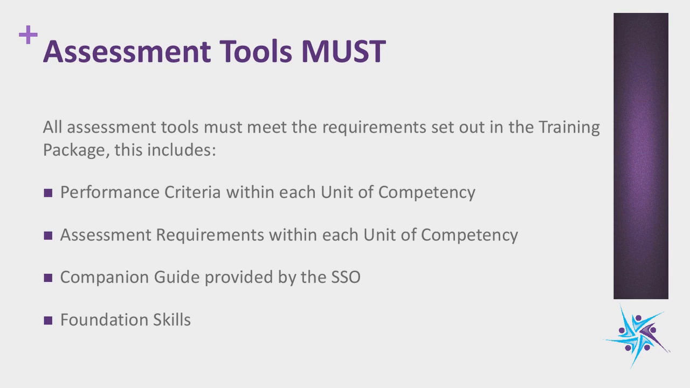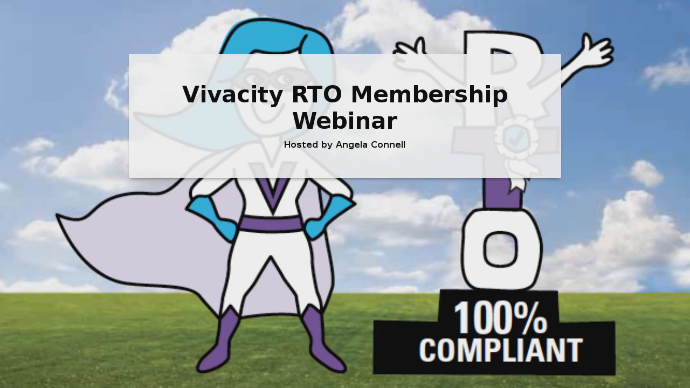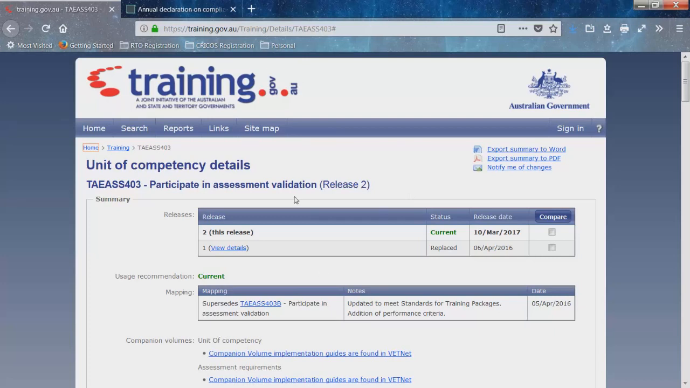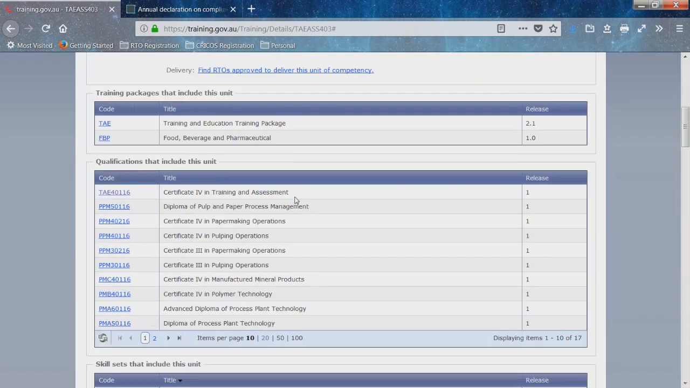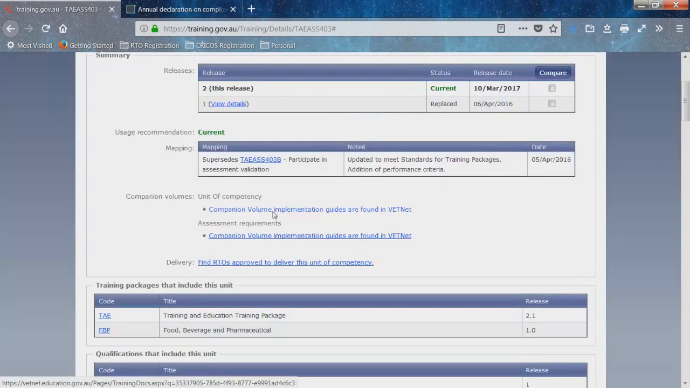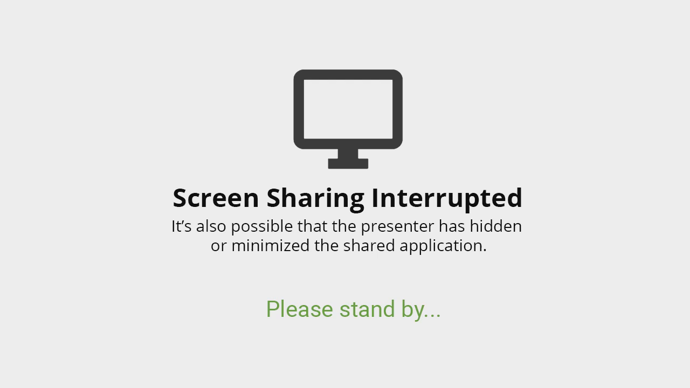So I'm just going to quickly share my screen so that you can actually see what I mean by what's listed in the training package. So I've got a single unit that I'm having a look at right now. So that single unit is participate in assessment validation. And in here, you'll see it has a companion volume. So companion volumes and implementation guides are found on VetNet. So you can actually click on that and it will take you to the companion guide. Then when you go to the unit, you'll actually see the unit of competency.